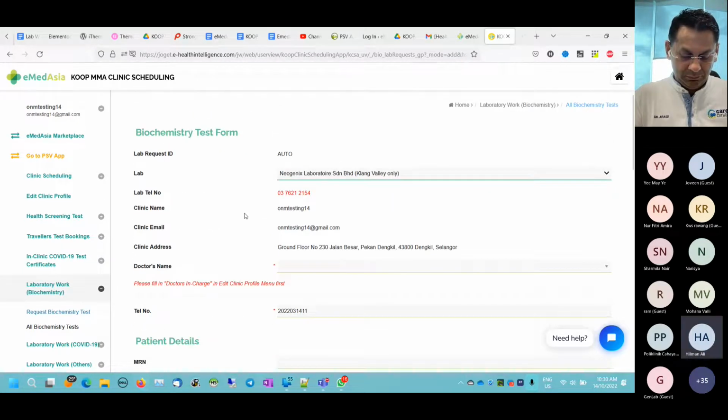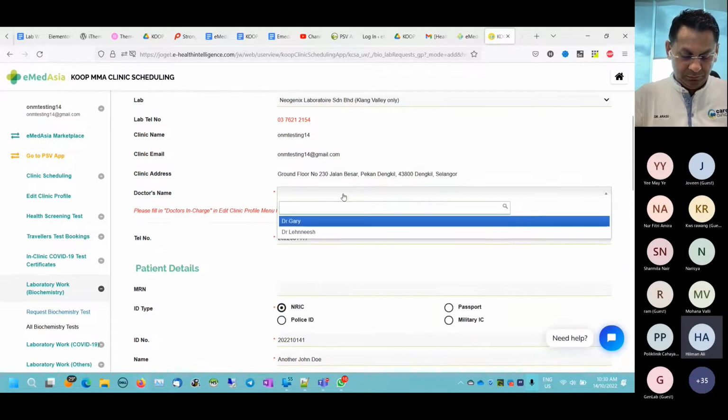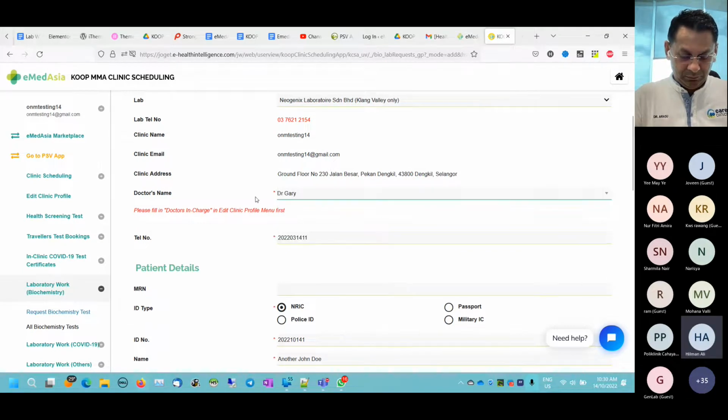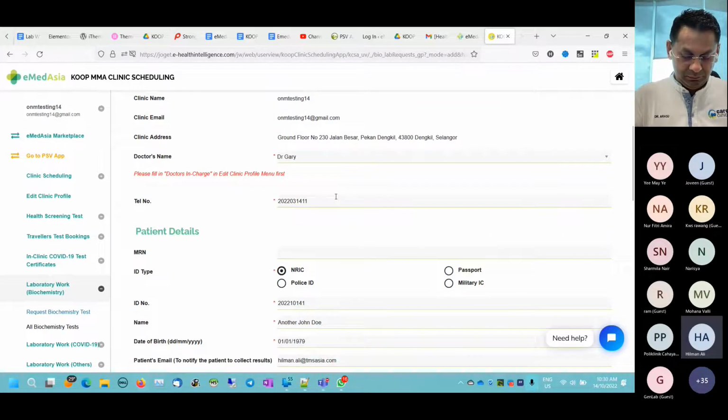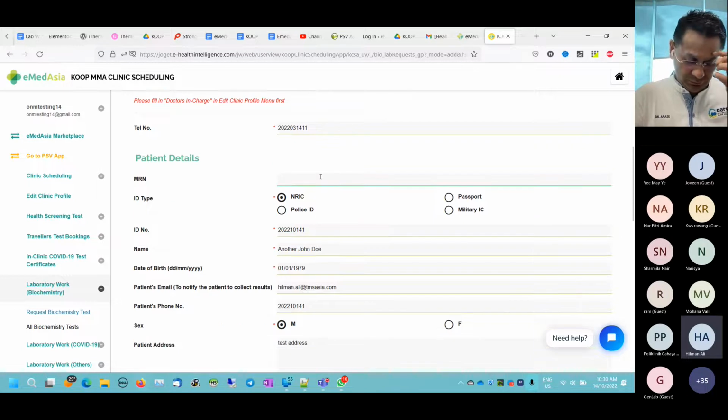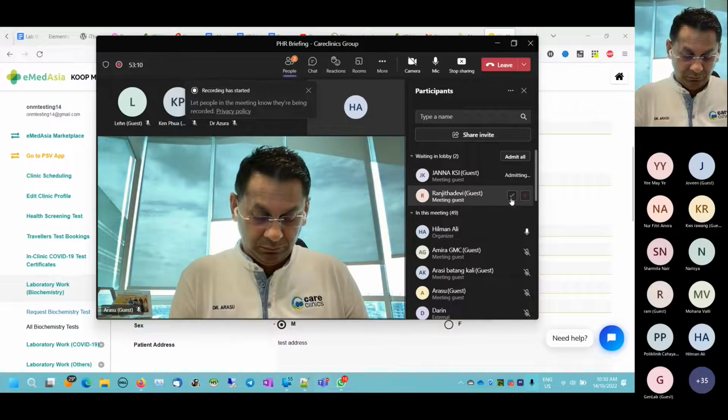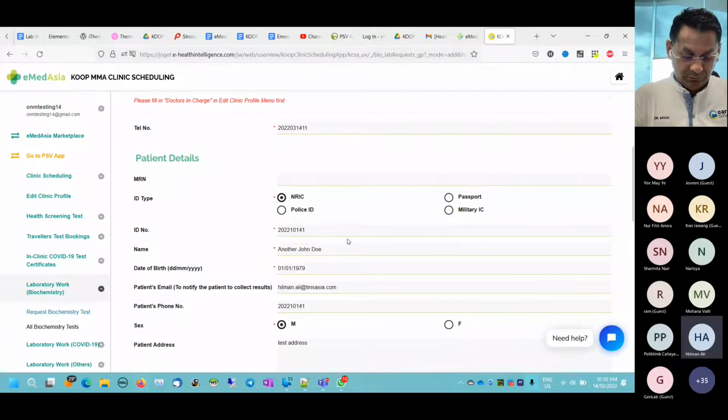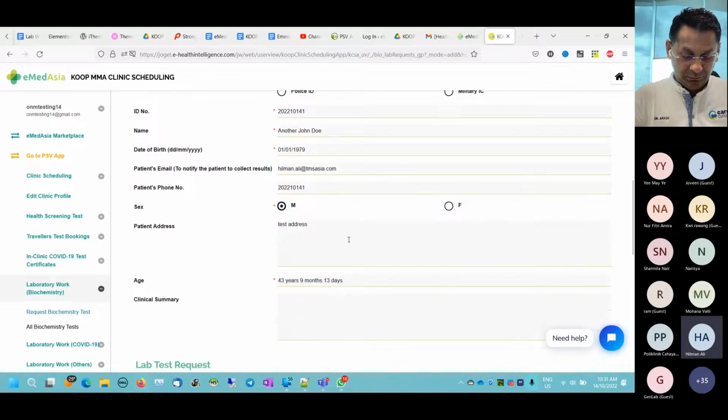Okay. Now I did mention that some of the information has been keyed in by the patient itself. So a few things we need to do, of course, here. Need to choose the doctor's name, I mean, the current doctor that attends to the patient. Telephone number, no need to be filled in already. Now, MRN is optional. It's an optional field for you to key in. Okay, all this is filled in by the patient.